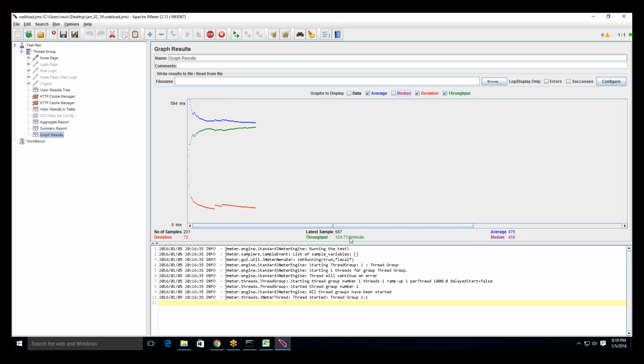Next, throughput. Throughput means, at this time, this WebLoad MP store server is handling 125 requests per minute. So let's keep it for 5 to 10 minutes. This value will become a constant after some time. See, now it is changing, right? 249, 277, something like this.